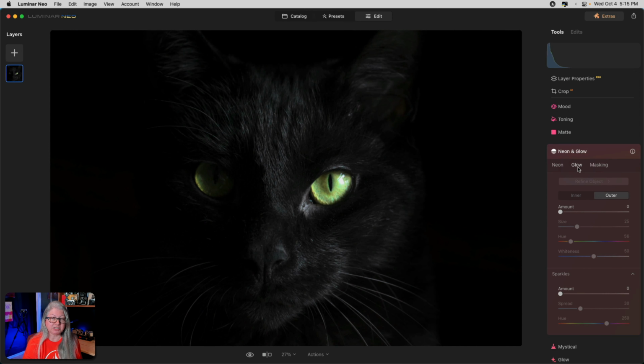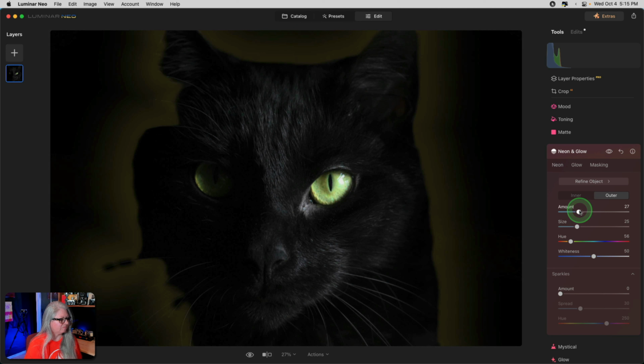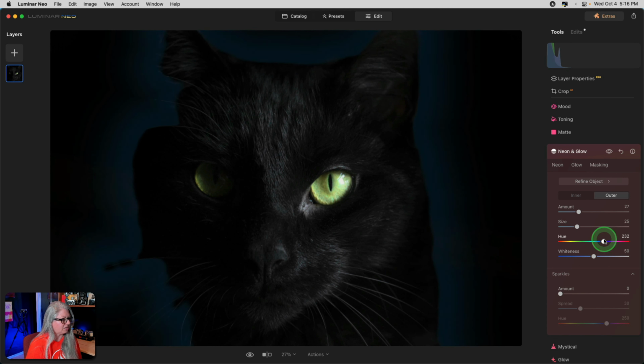Let's apply the same technique to this image of the cat. Once again, using glow and outer, drag the amount up, and you can see the effect. Remember, default is yellow. We could change it to any other color we like. Let's try blue. And then we need to fix this problem.